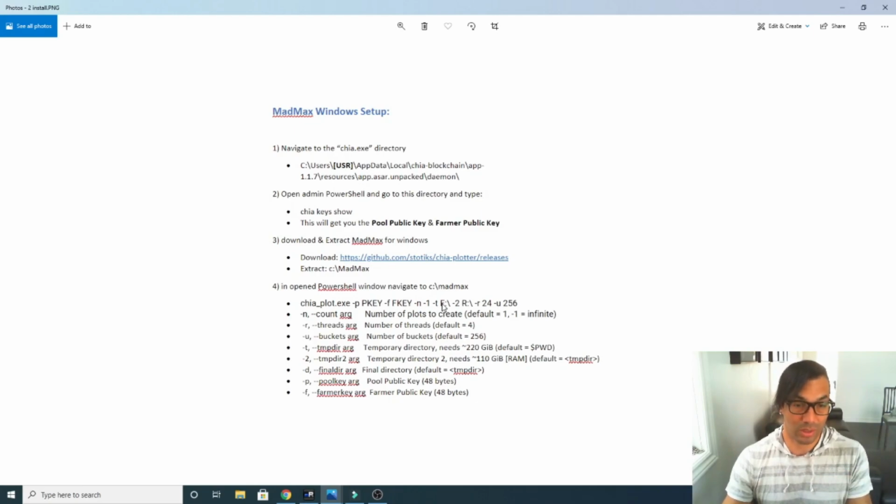-t, and this is important, is the temporary directory 1 and -2 is the temporary directory 2. Temporary directory 1 has 25% of the max writes. So if you want to save an NVMe's lifespan, you're going to use the NVMe for temporary directory 1. Temporary directory 2 has 75% of the writes. So if you want to go fast, you're probably going to have your faster hard drive on that temporary 2 in order for it to speed up. And we go through the tests on slower drives and faster drives with this configuration here. So then -d is your final destination.